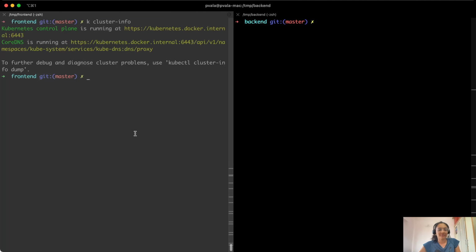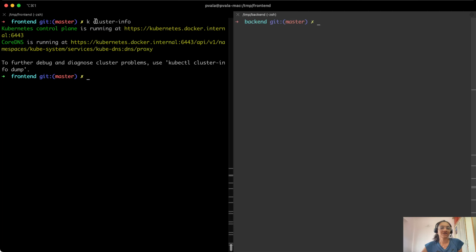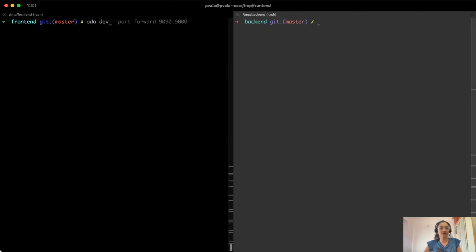So I've got my front end and back end projects ready, and together combined, they create a voting application between cats and dogs. I'm going to run this application on a local Kubernetes cluster that I've created with Docker Desktop. So let's run AudioDev first for our front end application.